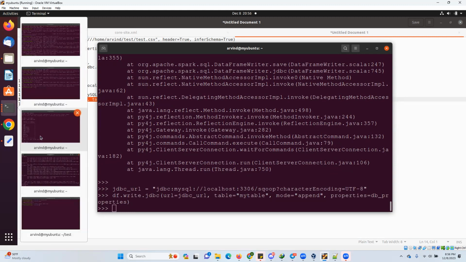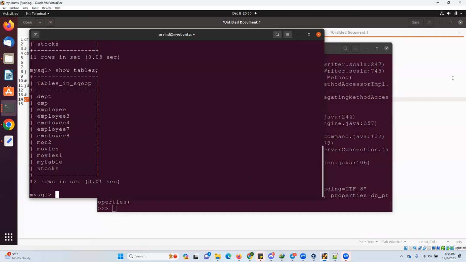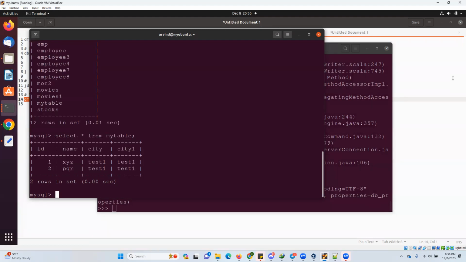Now I'm going to check in my MySQL DB. Check with show tables whether the table is created or not. So my table is created. And I say select star from my table. Can you see the same table? Yes. This is simple, like the ETL code we wrote.